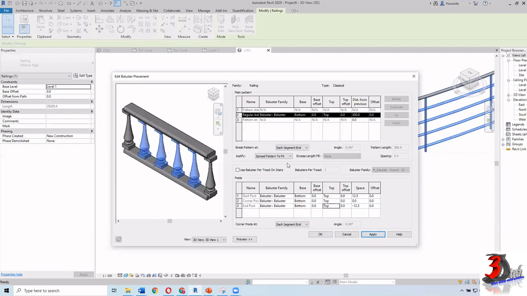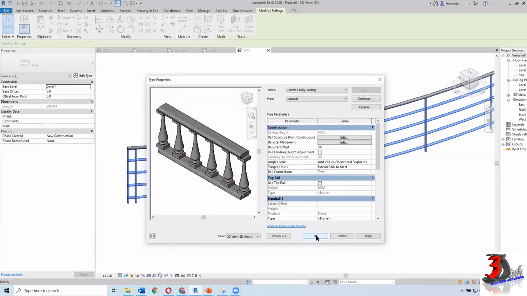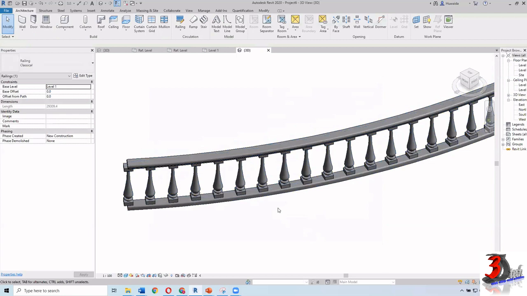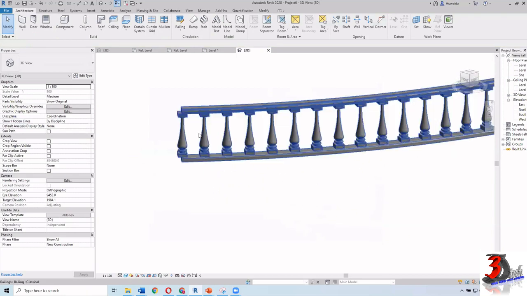We don't have the warning anymore because I already set this up, and we have something like this. Just click OK, and OK again. There we have it. This is our railing that we created.